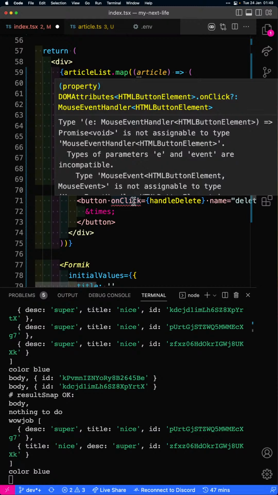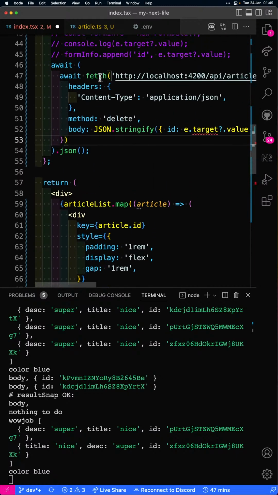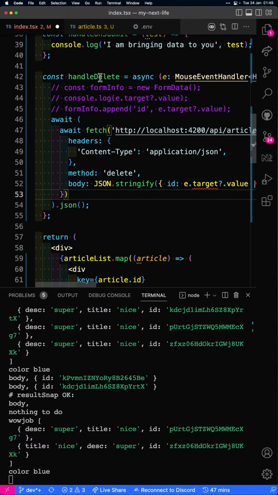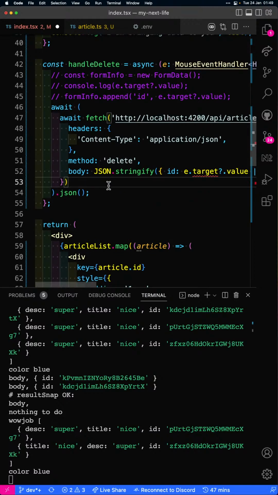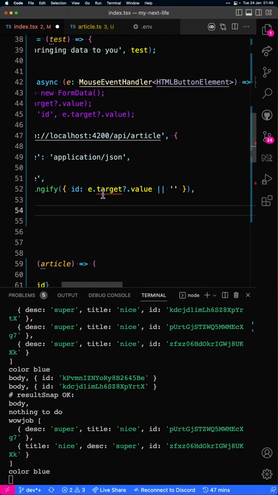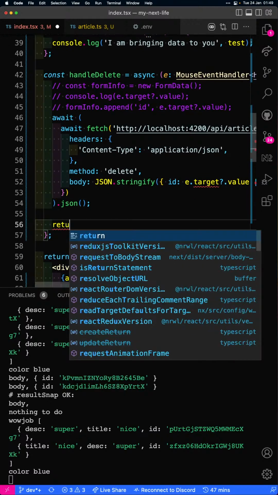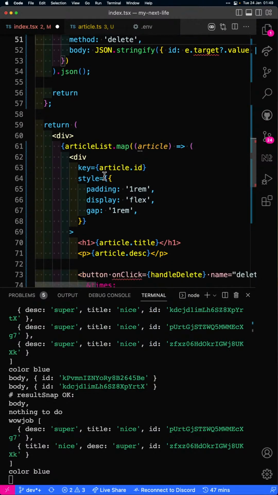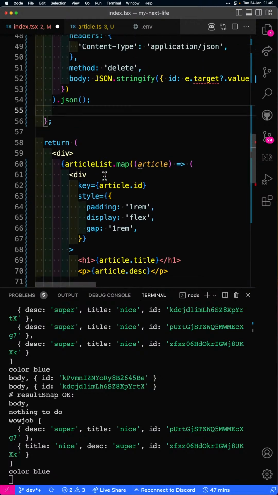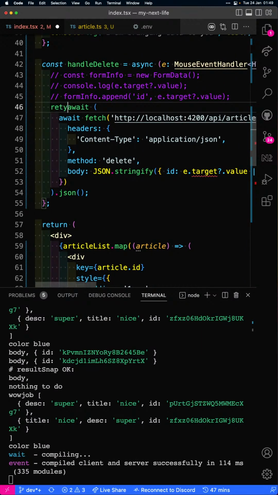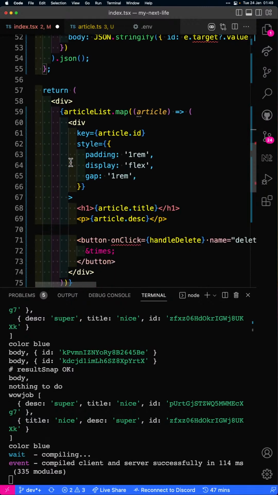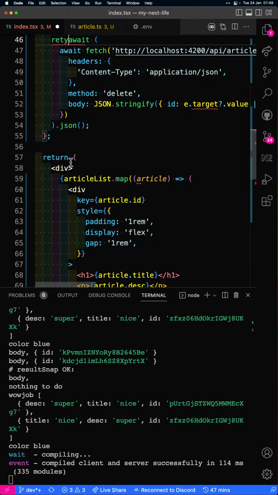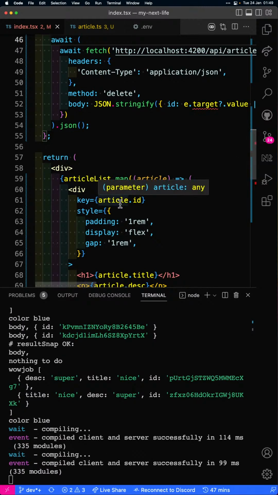Promise void, because it has a promise. That's why. Okay. How about now? Well, it shouldn't return anything. Just leave me alone. I'm wasting precious time. And this time, the camera is following me.